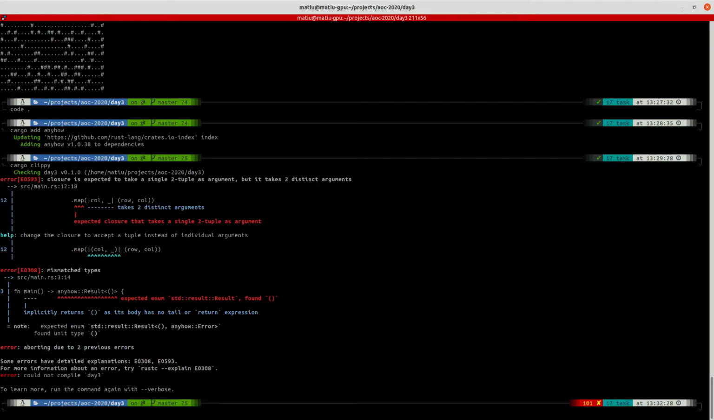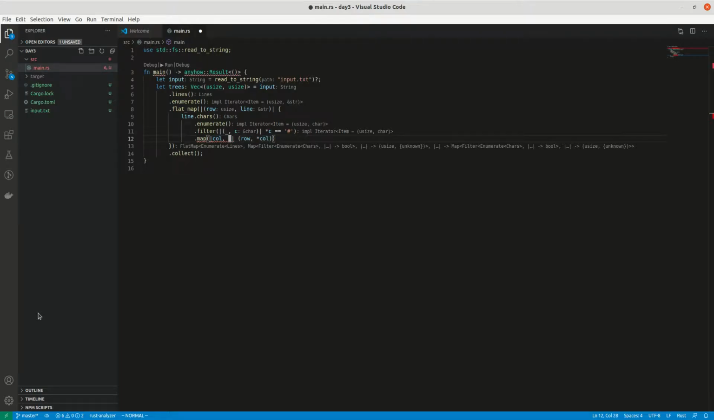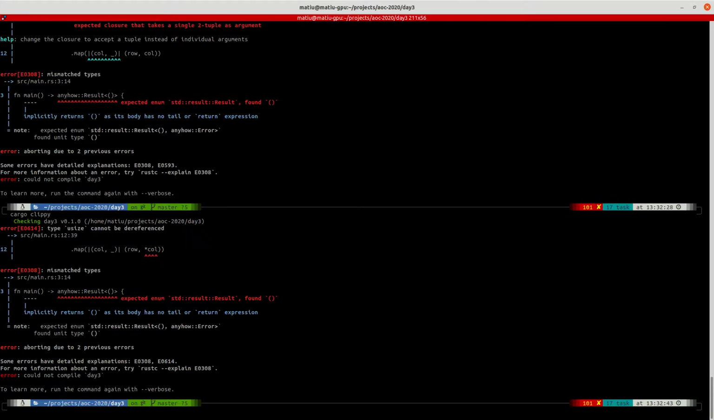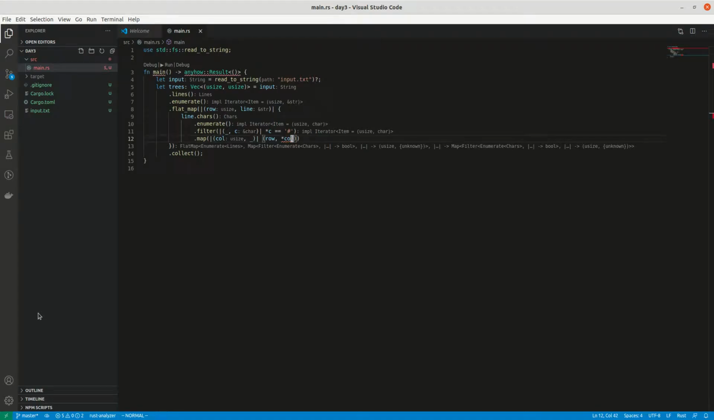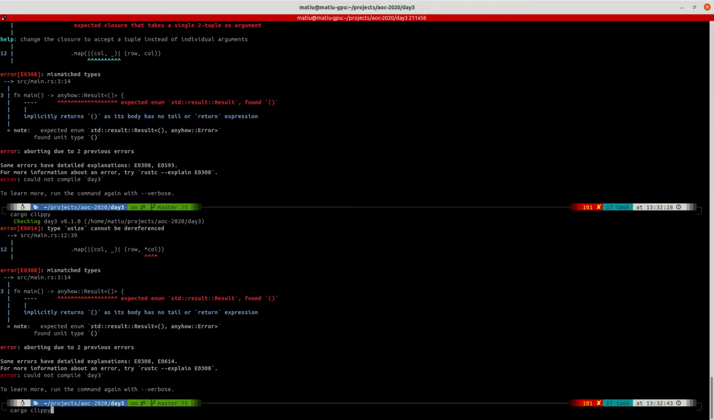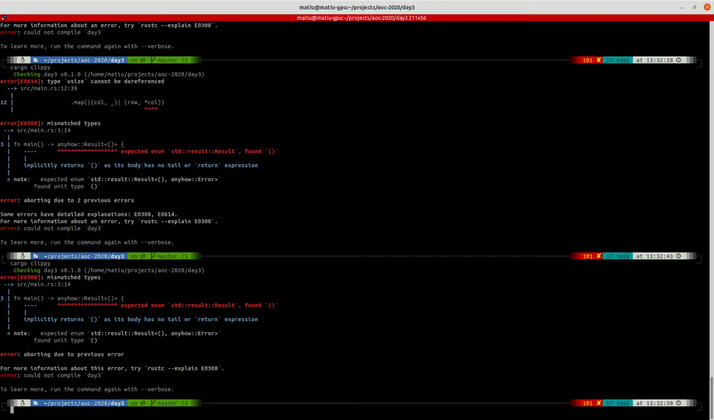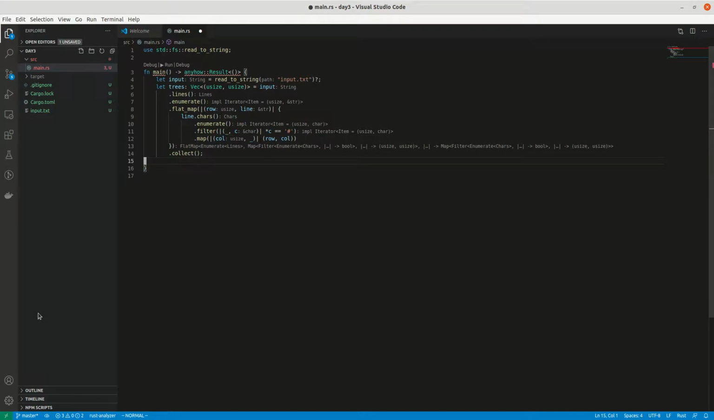Expected closure that takes a second double-digit argument. Oh, I didn't put a tuple in there. That's okay. That's an easy fix. Done. Now what does it complain about? usize cannot be dereferenced because it actually is a usize. Okay, that's fine. I didn't need to dereference it. Less work for me. Okay.